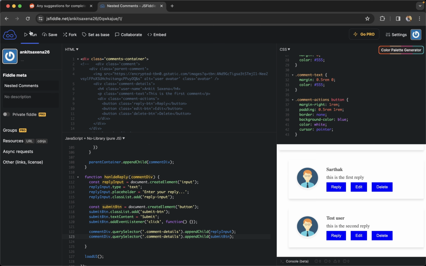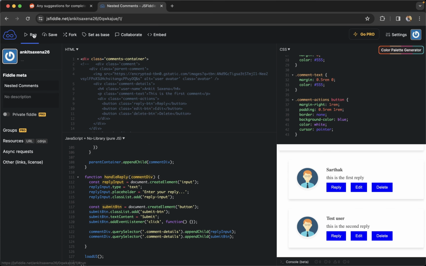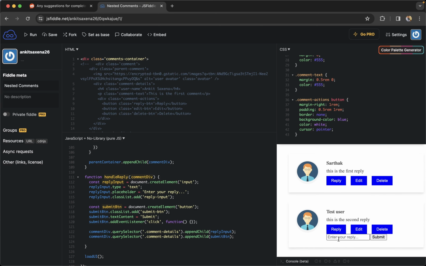Now let's try to run this and see if it's running fine. Okay, let's run it here. Here we are getting one console error, which is handleReply is not defined. Okay, I misspelled it. Handle. Okay, minimize it, run it again. Yep, we can see a reply here.